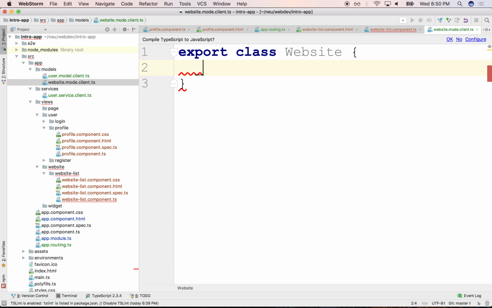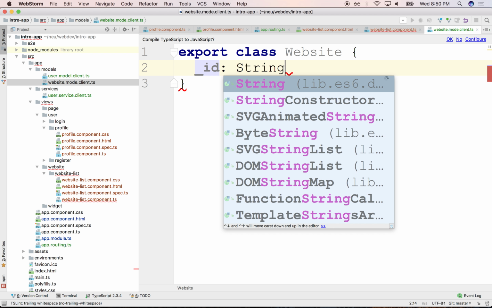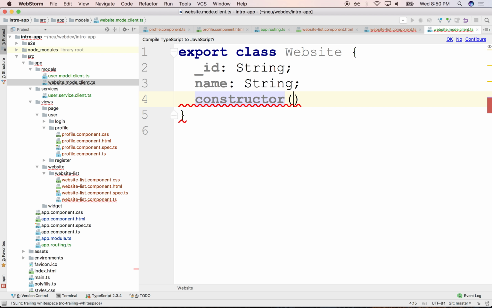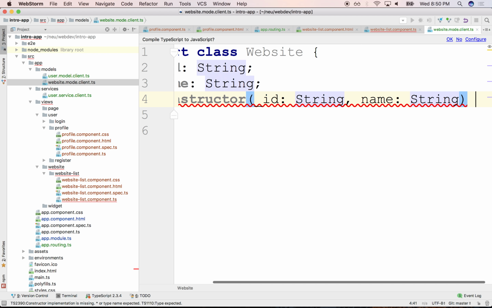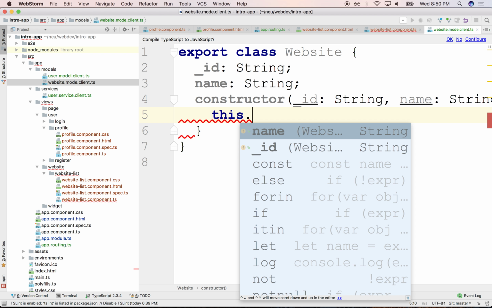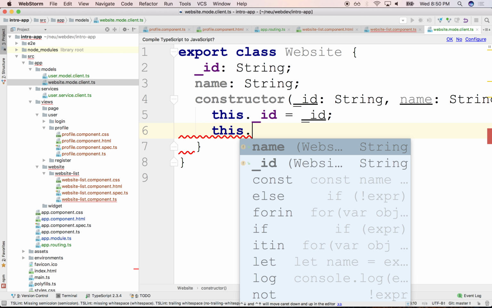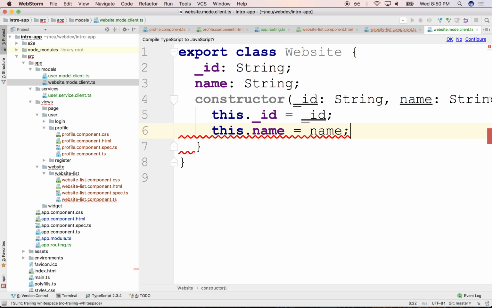which will have an ID, which is a string. It will have a name, which is a string. And let's keep it at that, right? Semicolon and semicolon. And maybe a constructor that takes as argument an ID as a string and a name as a string, right? And copies this over from the incoming attributes, right? So this would be name, name. All right, I think we have the beginnings of that.